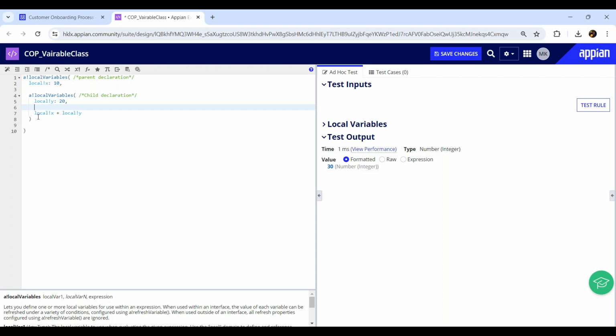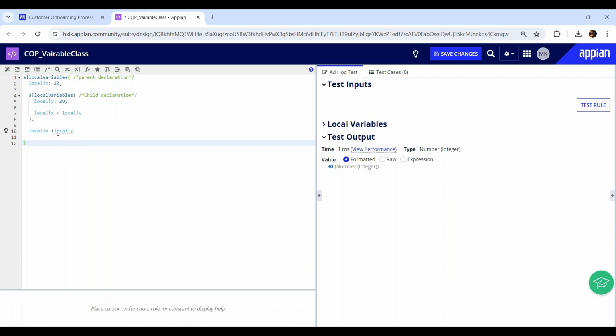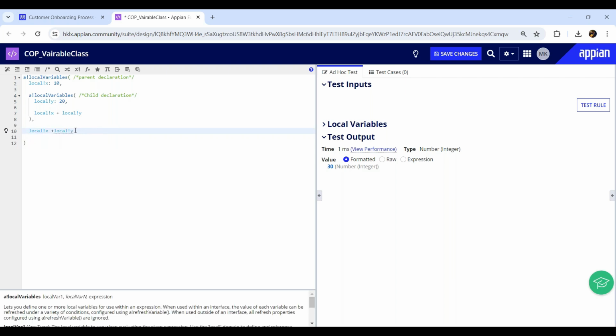Now, if I try to use local bank x, I'm getting it because I'm declaring it outside of this one. Now, if I try to use local bank y, I'm not getting that option. If I say y, it says improperly scoped variable. Why? It is available inside this one. We understand why, because this is a child of the parent local variable. But if we try to access local y outside of this one, I'm not able to access it.